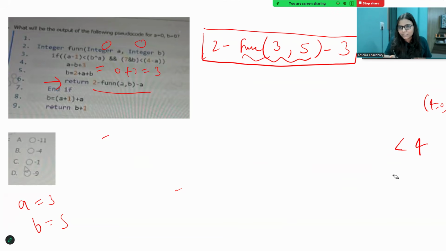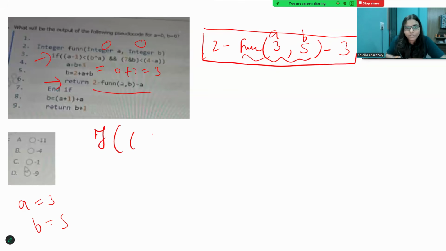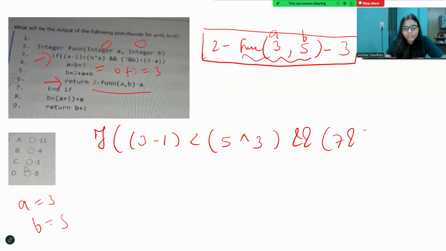Just a minute. Let me erase it first and make some space for writing. Okay, all right. Now, again, I'm making a function call for A equals 3 and B equals 5. Okay, let's come here. If A minus 1, so A was 3, minus 1 is less than V XOR A. So V is 5 XOR 3, and 7 and 5, okay, is less than 4 minus A. So that means 3. 3 minus 1, 2, is less than 5 XOR 3.